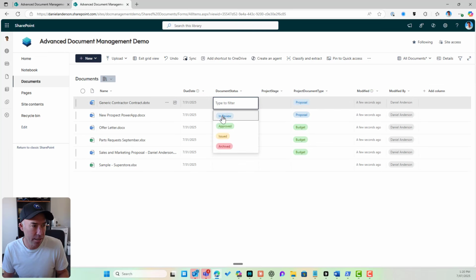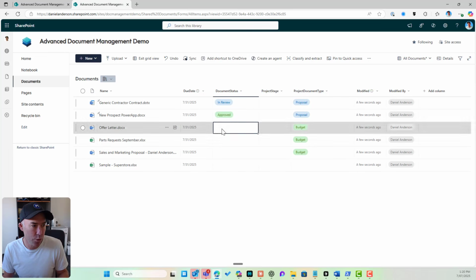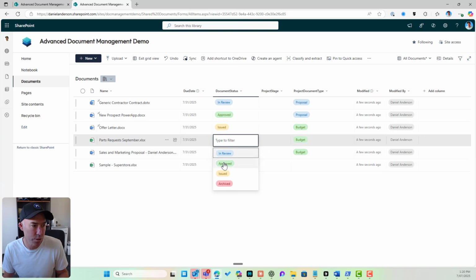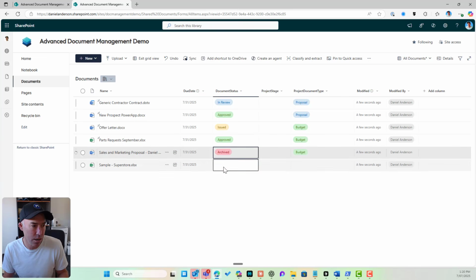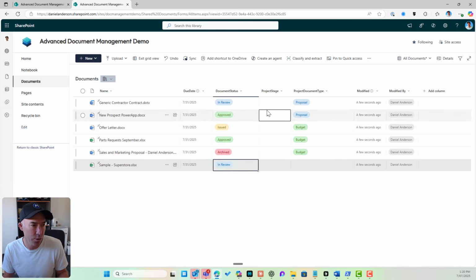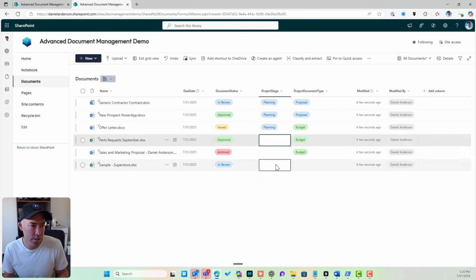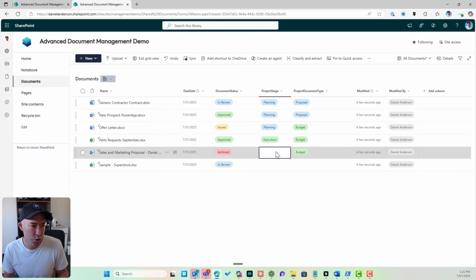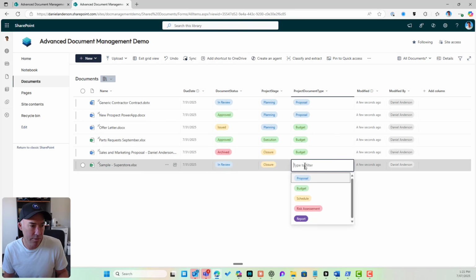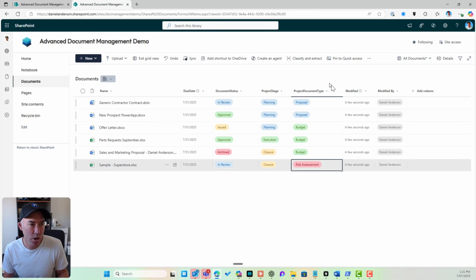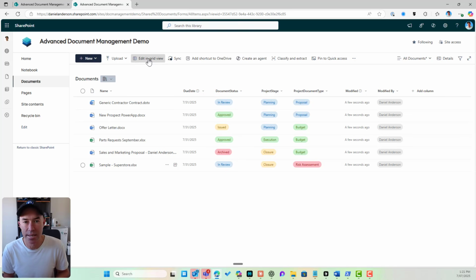I've got a document status. Let's just add some metadata. I'll go in review. I'll go approved, issued, approved, archived, and in review. Project stage, these are all in the planning stage. These are in the execution. Now that's closure and that's closure. We might have this one as our risk assessment. All right. So now we've got some, and let's now exit grid view. So now we've got our metadata set.